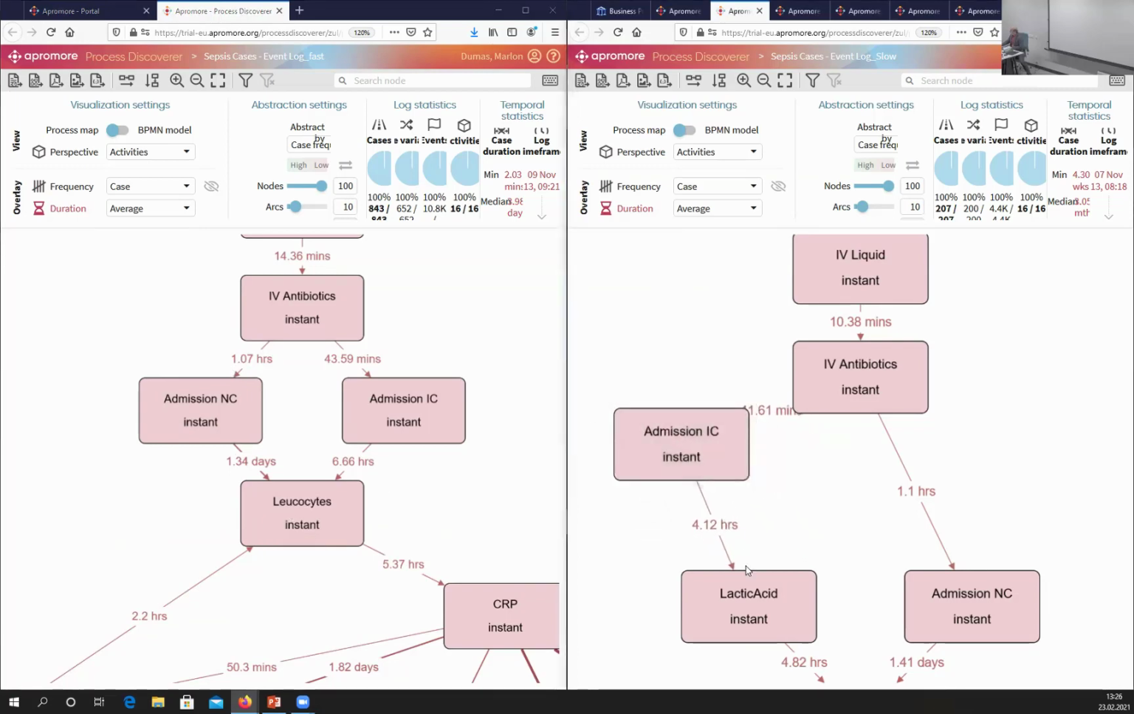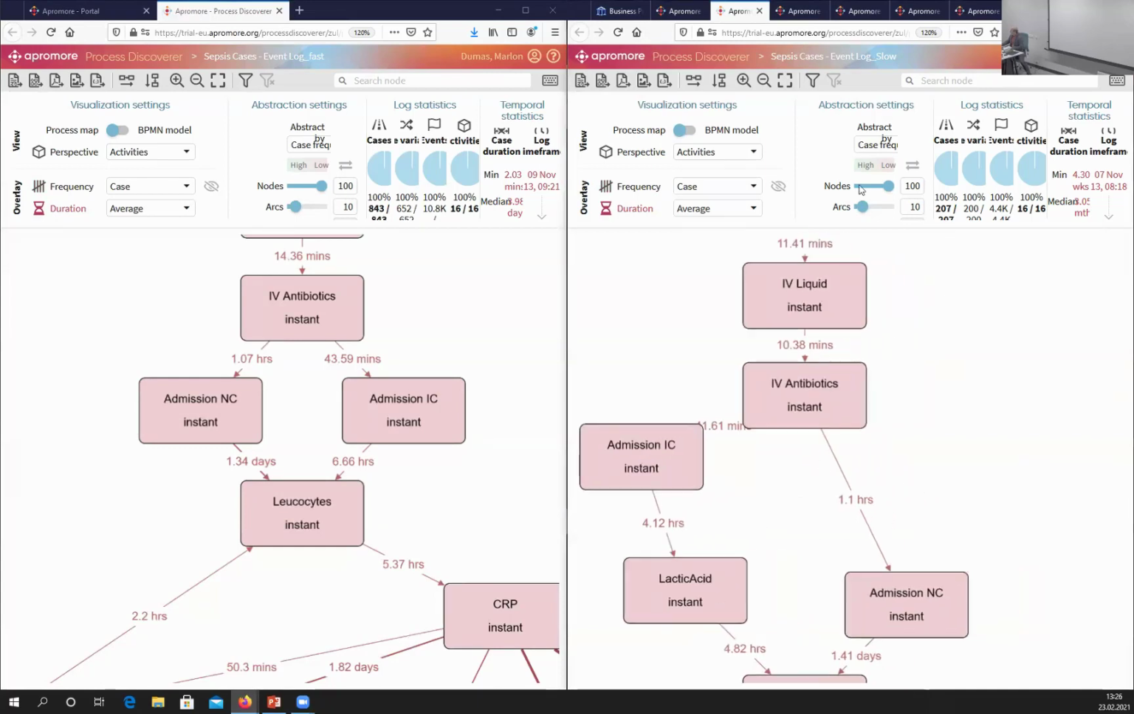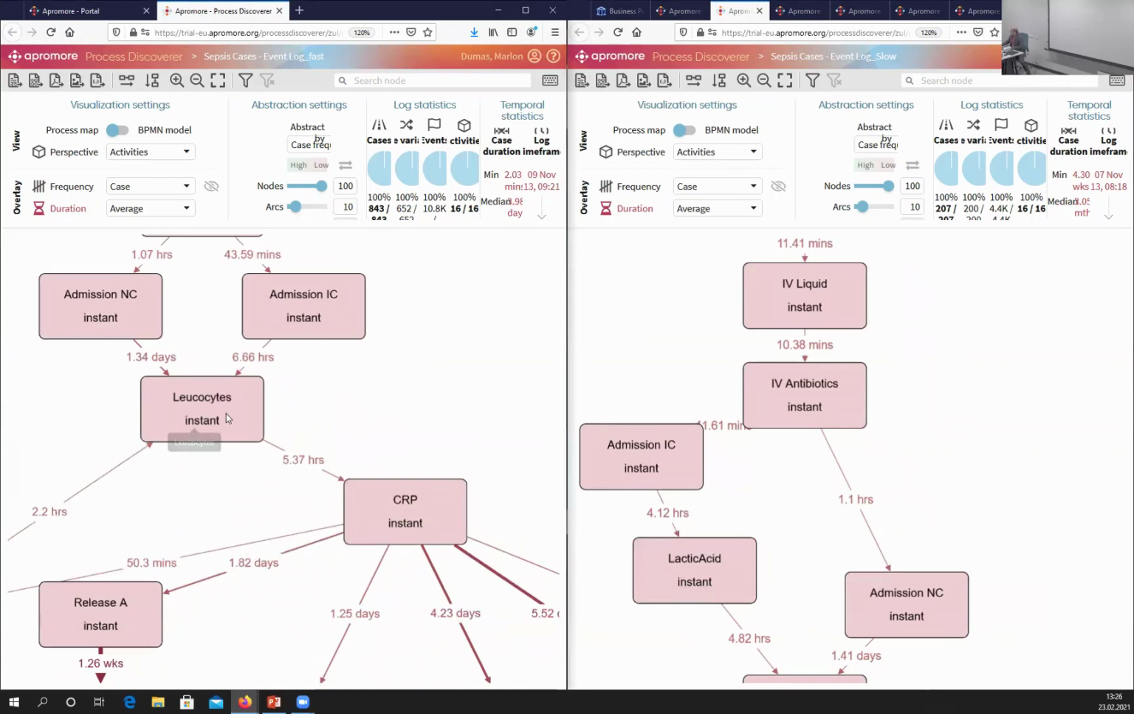Maybe a more striking one comes from these lactic acids, which seem to occur more often in the slow cases than in the fast cases. I cannot see it actually in the fast cases. So that gives you some insights into activities that happen in slow cases that don't happen in fast cases, or that happen at different points in the process with respect to the fast cases. That gives some hints as to what can be causing delays in a business process.